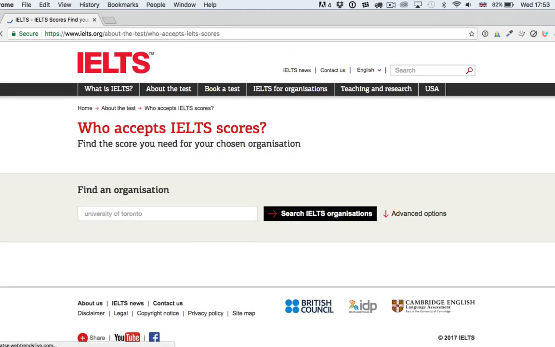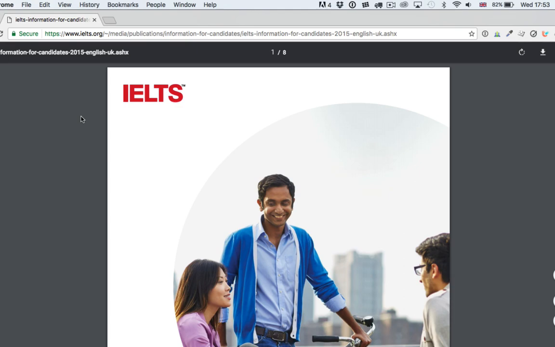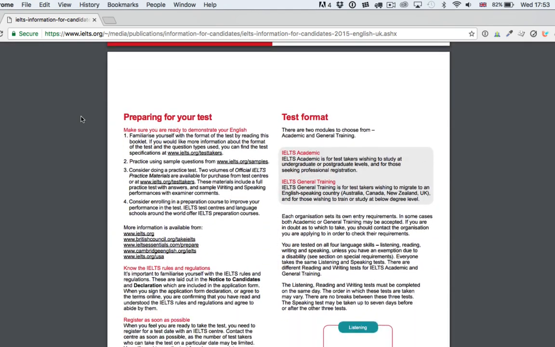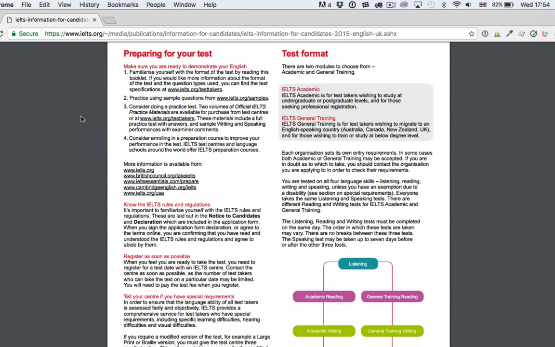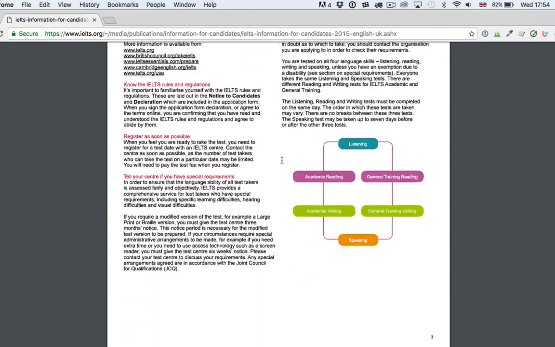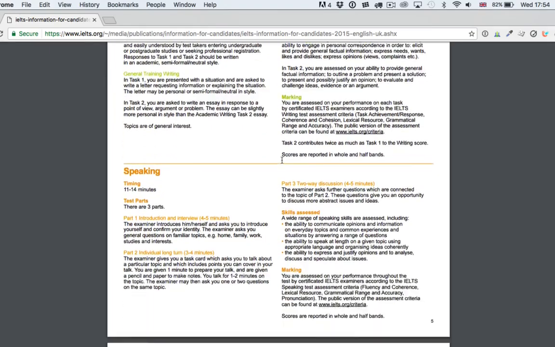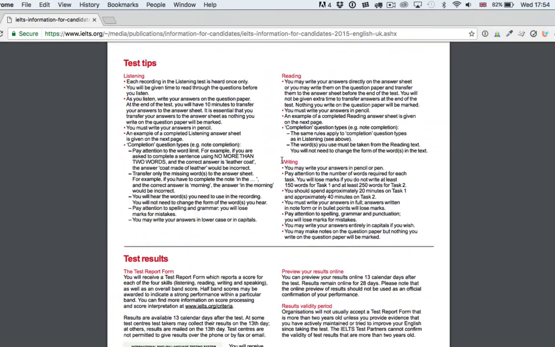Now, if we go back to the information for candidates document. A common question that I receive is how do you physically create your answer on the examination? Should you use pen or pencil? Can you write in all capital letters? What's the best strategy to do this? And actually, the information for candidates document does stipulate a few things that I think candidates sometimes overlook when they read through it the first time.